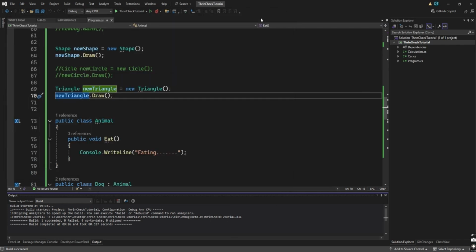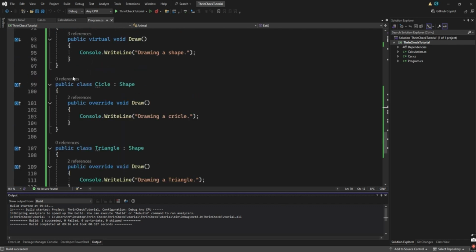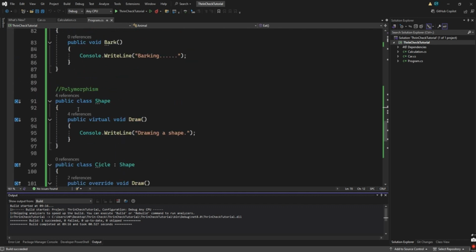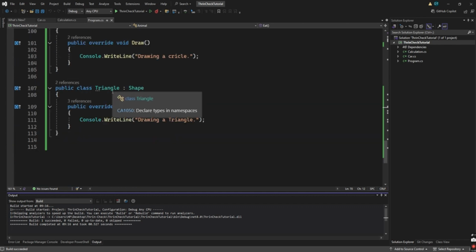Polymorphism allows objects of different classes to be treated as instances of the same class through a common interface. So this can be achieved by what? Method overriding, which is the runtime polymorphism, which is what we just did now. And also method overloading, which is the compile time polymorphism. So polymorphism allows us to do what?